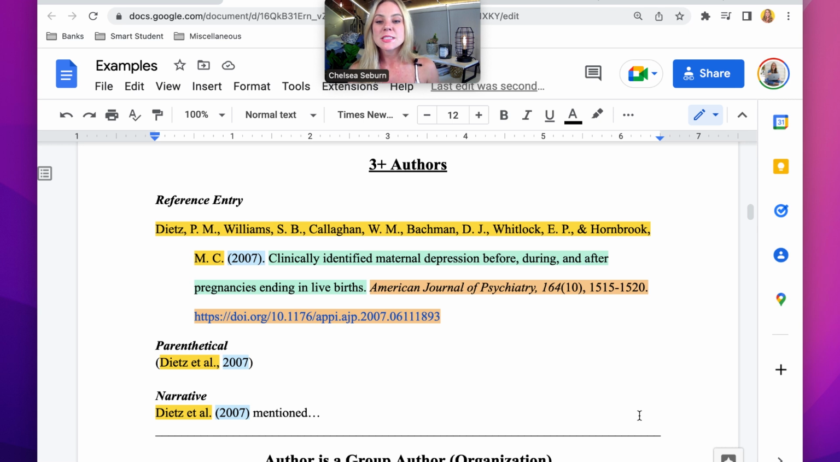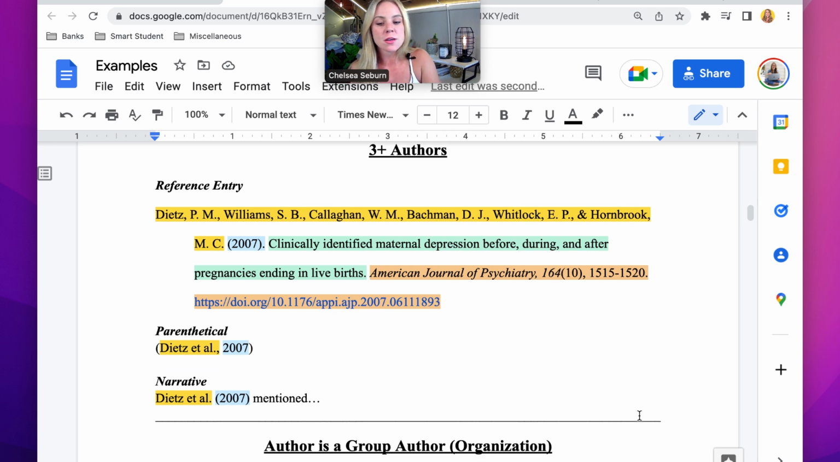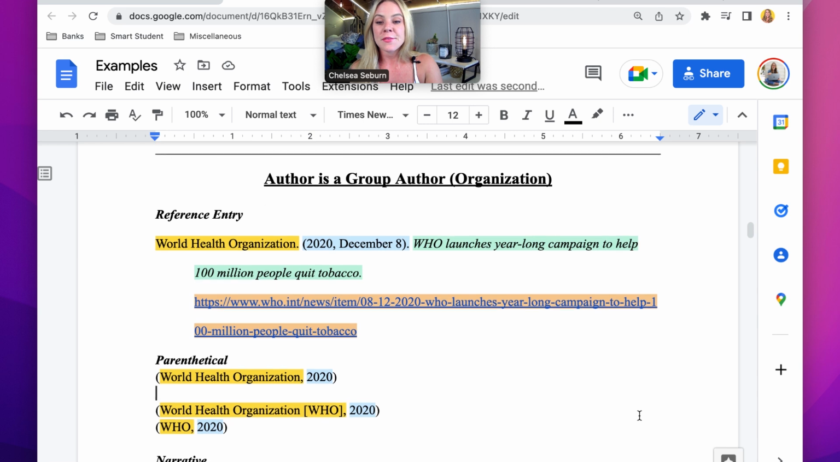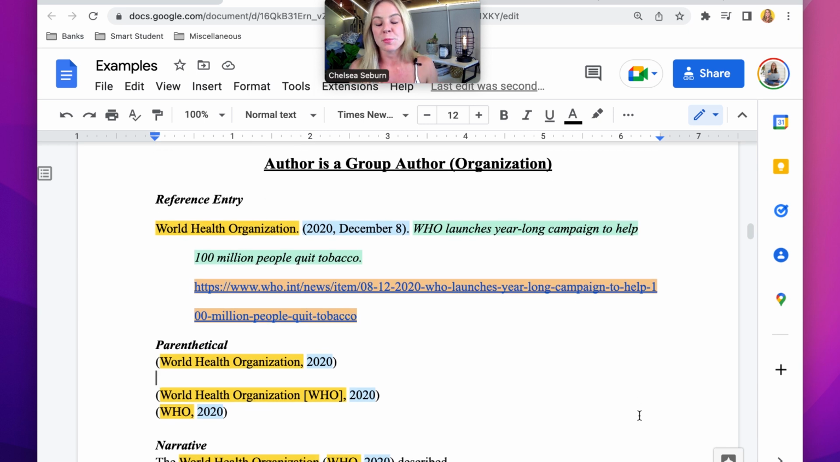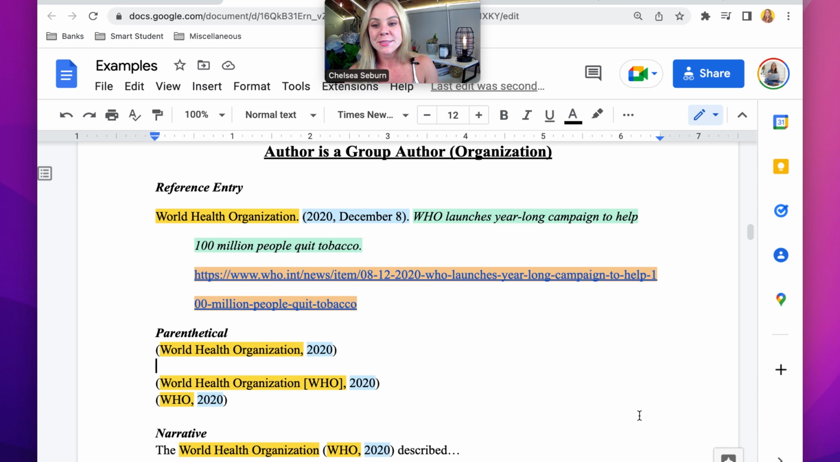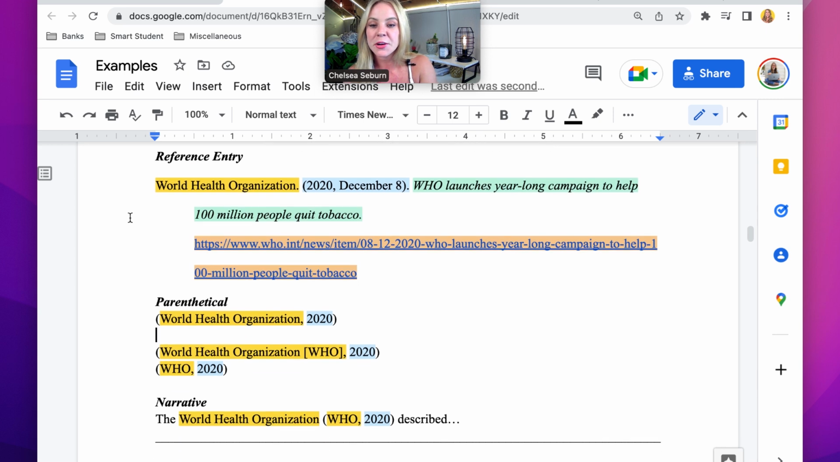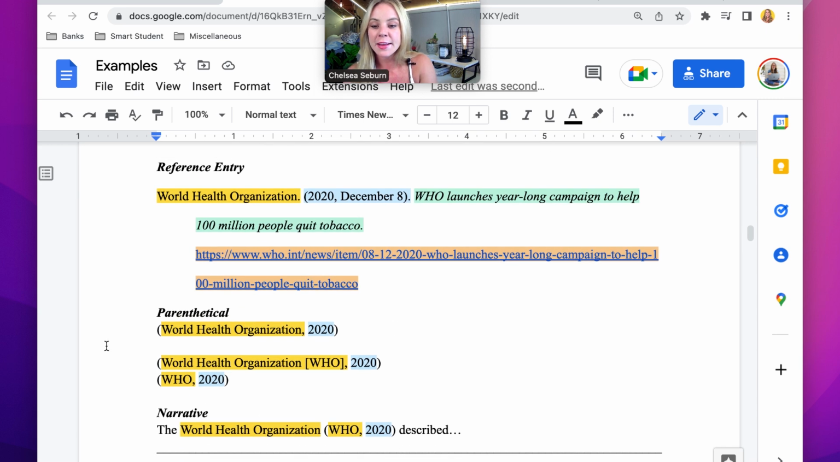But now let's move on from authors and let's talk about what you need to do if the author element is not a person per se, but a group author. So an organization, a government agency, something in that vein. Basically, what you're going to do is use the organization as the author because looking at the reference list entry, that is the author element. So in this example, that would be the World Health Organization. So coming down here to our in-text citations, that is what we're going to use in the author element place.